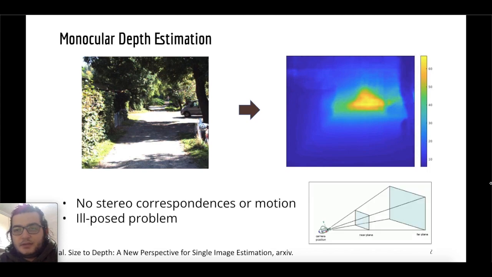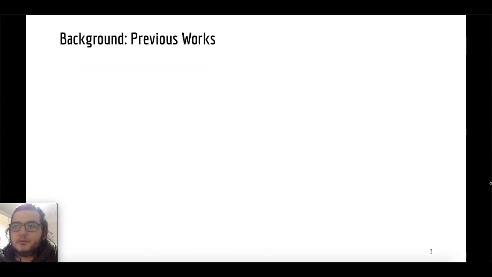So consider this simple example. The two planes in the 3D space project to the same image in the camera. So given this one image, we can't deduce the depth information. There are infinitely many solutions to this problem. So to solve this problem, people propose many methods.